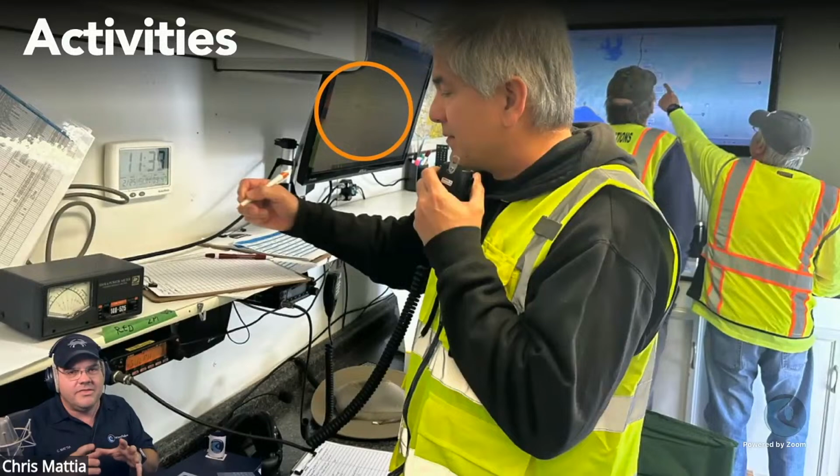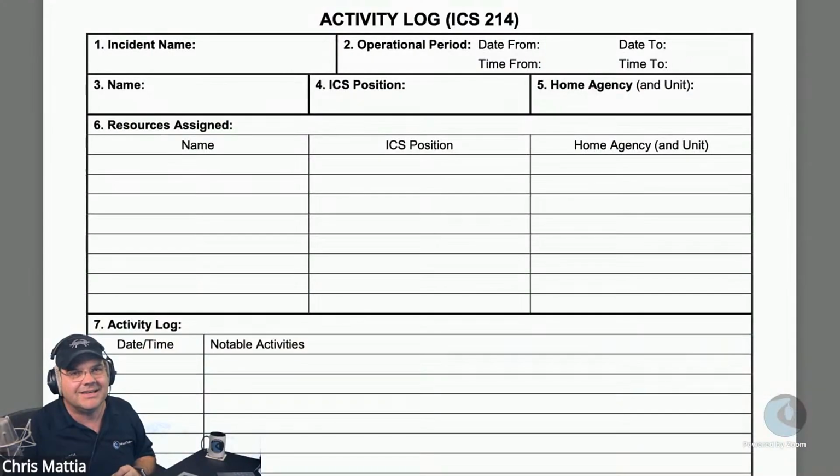But on these typical activity forms, what you're typically going to be using is an ICS-214 form. Now, this is your typical activity log. I'll show you how to get to these and download one for yourself. The top portion of the form has a lot of administrative information about whatever the incident is, the activity that you're doing, or the event that you're supporting.